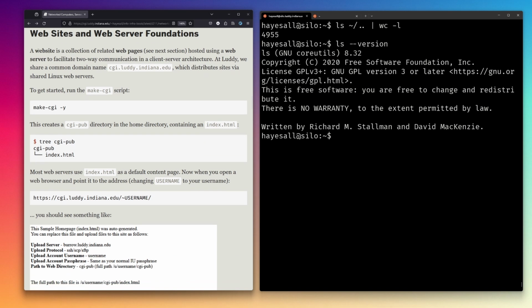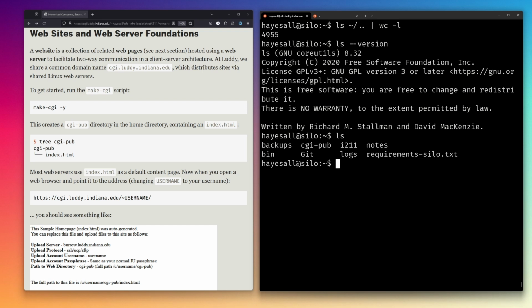Okay, so websites and web server foundations. In order to set things up, we want to get something called a CGI pub directory. Now, I already have one, so I'm going to imagine that we've already done this, make CGI-Y. So I could select this, do Control-C to copy, go back over here, right-click in the terminal and paste. Now, you will run this. I am not going to run this, so I'm just going to do backspace until it's gone. So pretend that you ran that. You may see a bunch of things where it says you need to confirm, maybe do yes a couple times, maybe it'll take a few seconds to set everything up.